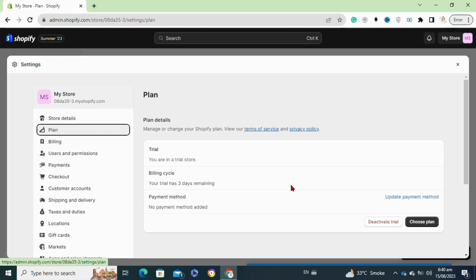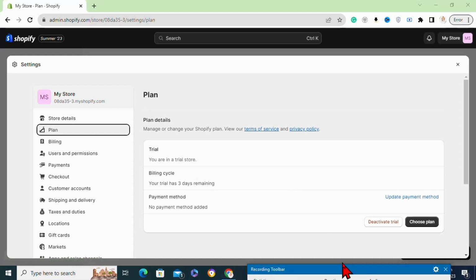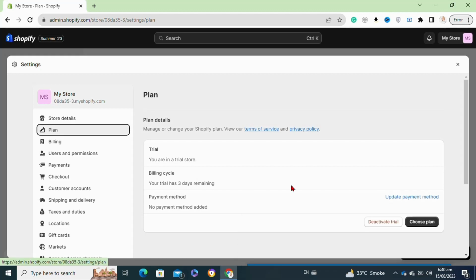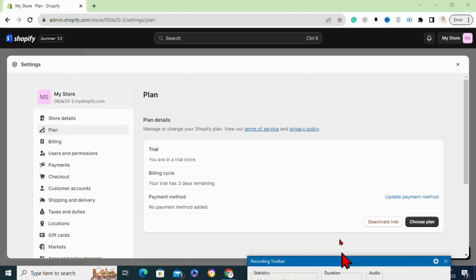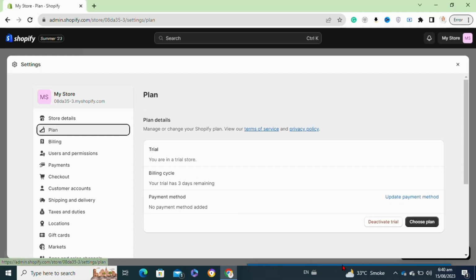To cancel your Shopify subscription, you have to click on the cancel subscription option. But before cancelling your subscription or closing your account, you have to save your data. Once you click on the cancel subscription option, your subscription of the Shopify app will be successfully cancelled. So that's how to cancel Shopify app subscription.